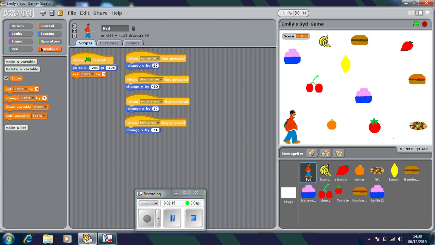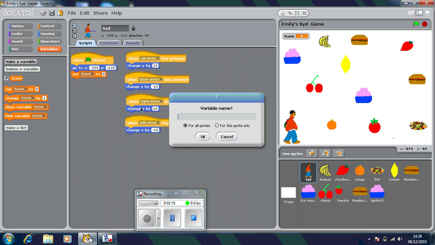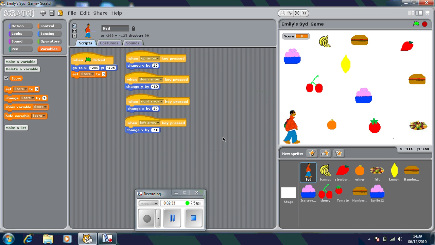Then you go to variables and you make a variable. I named mine score. You then press OK. I'm going to press cancel because I've already made that variable. Then you get set score to 0 and then you drag it in.